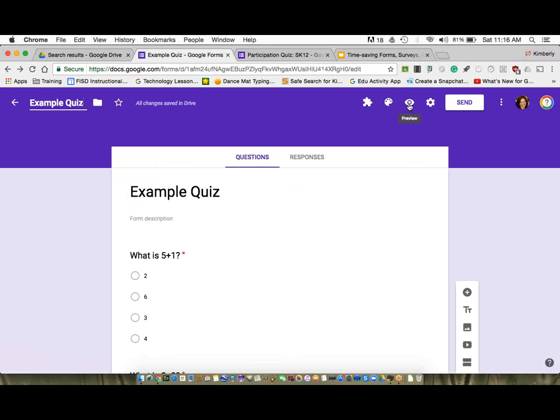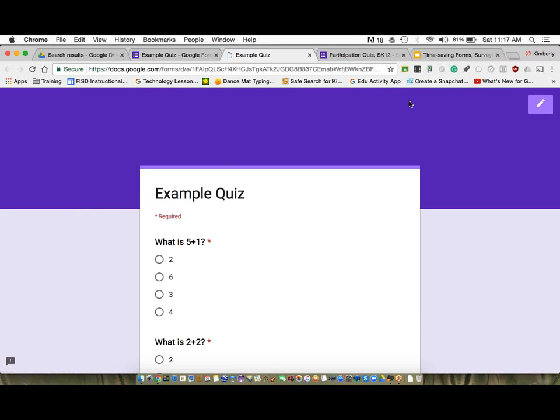If let's say that I just wanted to give the quiz out or the survey out exactly how it is, I could click this preview button up here at the top, and when I click that preview button, this is the link that I would copy and paste into Google Classroom, or I could shorten the link with a URL shortener. However you send out links to your class is how you would get them this link.